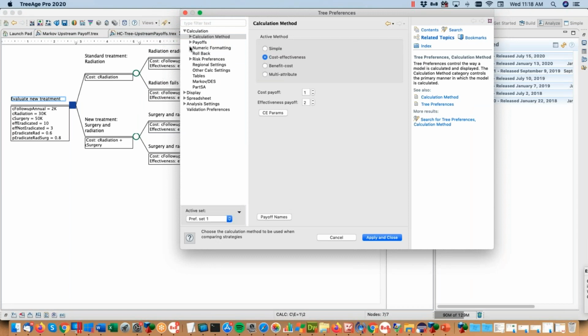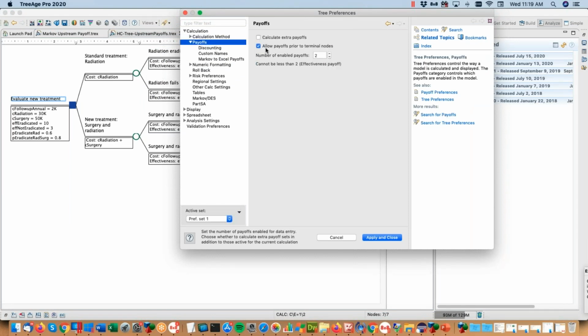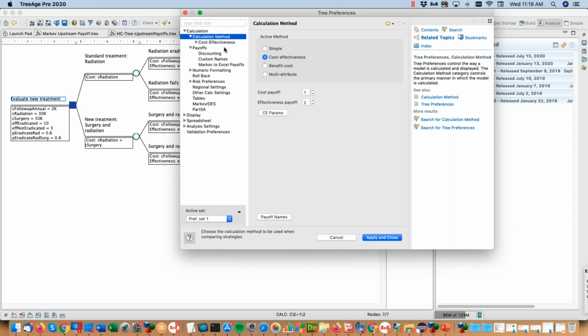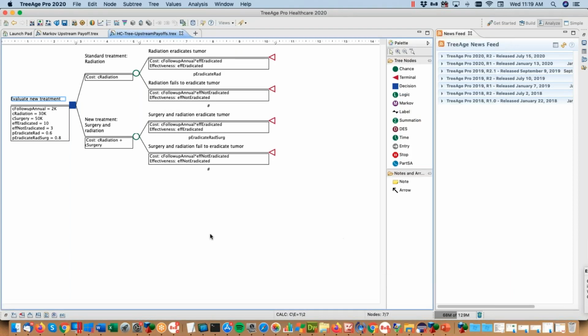So in the same way, we have payoffs having the upstream one, but now we have two enabled payoffs because the calculation method is cost effectiveness and it requires two active payoffs. Now I might have had additional outcomes, but I have my primary two outcomes in this model. And the display setup was set up the same way. And this is a simple training model that I use all the time.